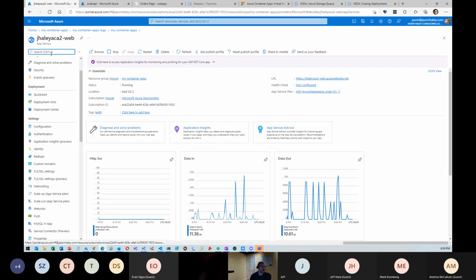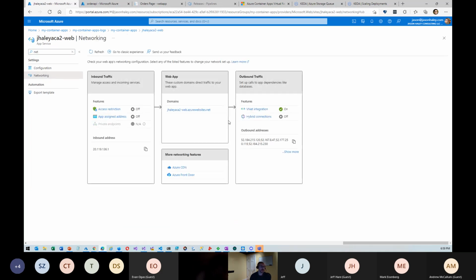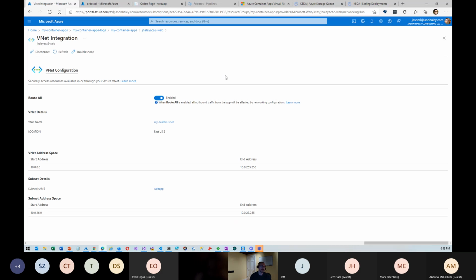So if you go to the networking, which I can never find, network. So networking, I've got the VNet integration turned on. It's pretty much just configured. Well, it's configured now. Due to some issues that they were having earlier today, I didn't want to do this from scratch because it wasn't working. The integrated VNet stuff wasn't working with container apps.